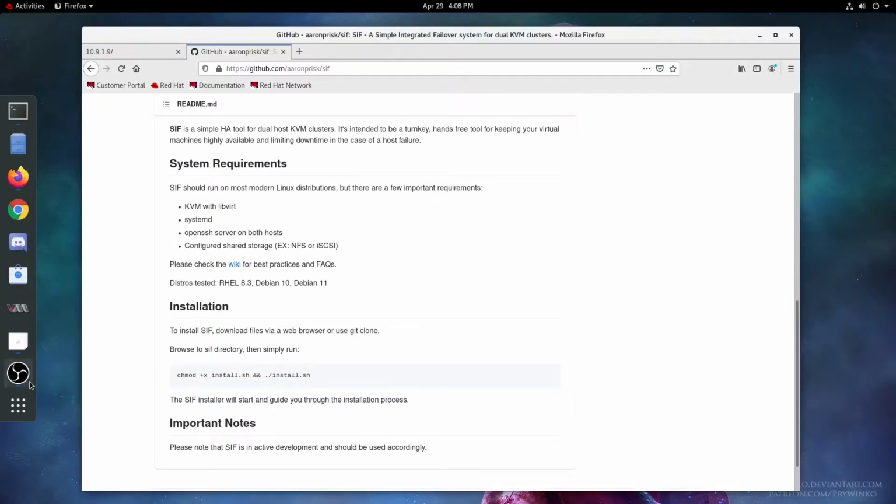Installation is super easy. Download the files through a web browser or use git clone, and run the installer that we provided. Do this on both of your hosts, and boom, you have a highly available KVM cluster.